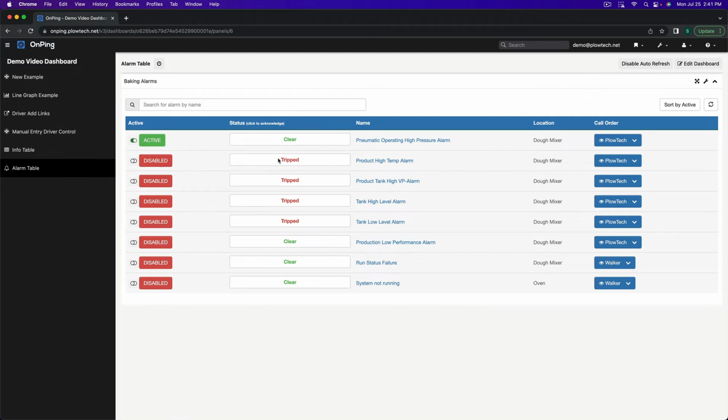Alarms can be clear or tripped, tripping or clearing, and sometimes you'll also see a status of acknowledged. You can acknowledge an alarm by clicking on it if it's in the middle of being in a tripped state, or a clear state if it's available for acknowledge.